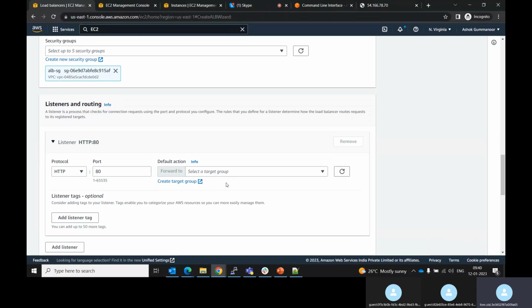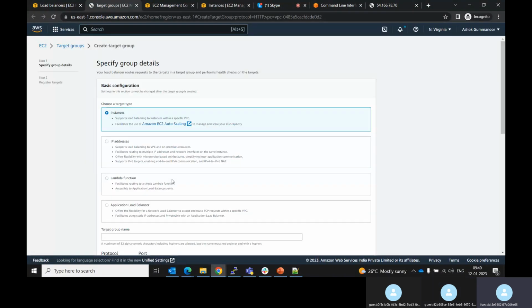And we have to select a target group. What is the target group? The target group tells the load balancer how exactly to send the traffic to the servers. This is the main thing. If the target groups are not there, the load balancer will not be able to send traffic to the instances. If you select instances, it will send to the instances which we have created. If we select IP addresses, it will send based on whatever IP addresses we give. And there is the Lambda function, and you can also select another application load balancer, but we are working on instances today.